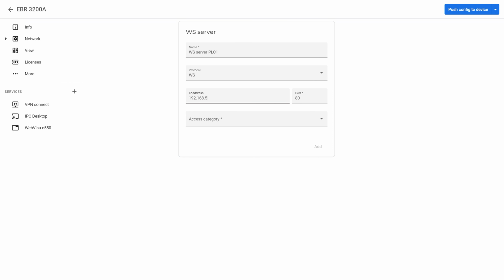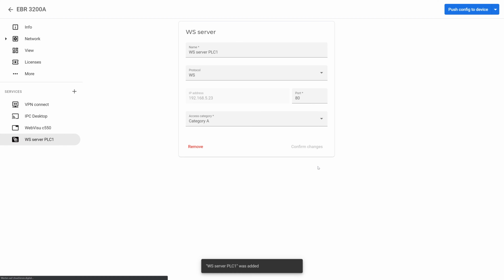Then enter the IP address and port of the WebSocket server. Select an access category for the new service and click Add to add the service to your machine. The new service will now be listed in the Services section of the sidebar.